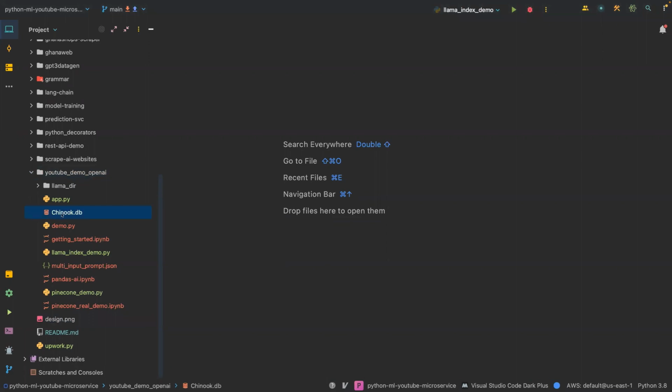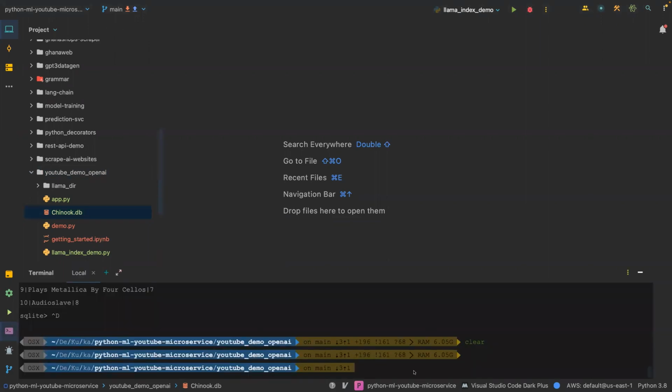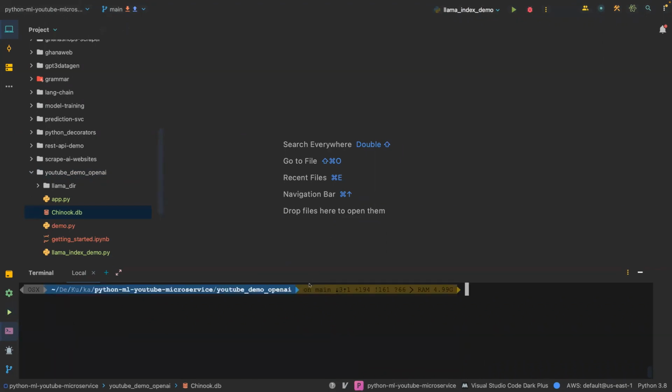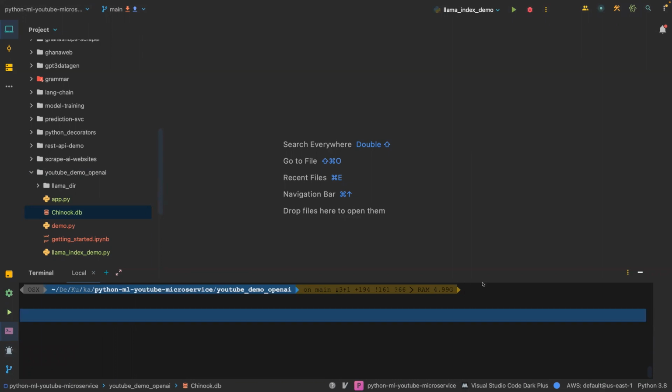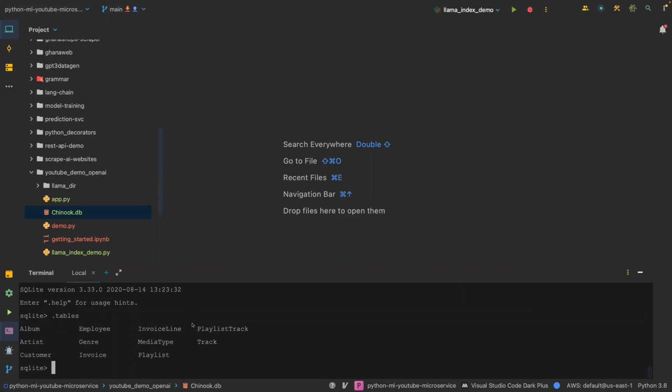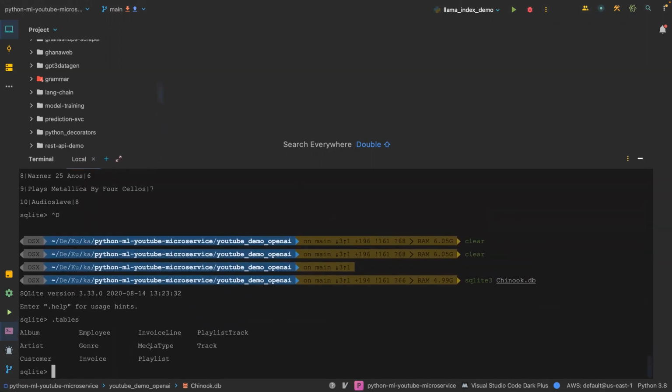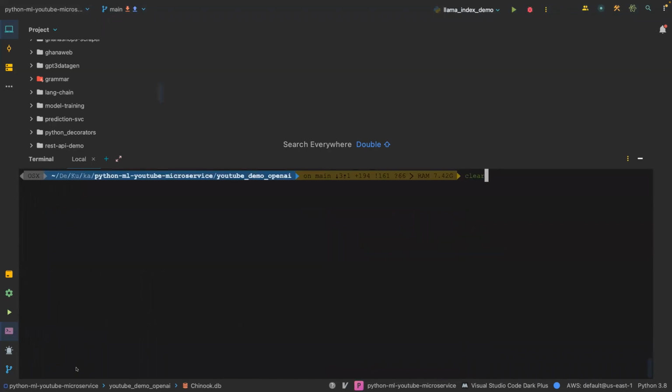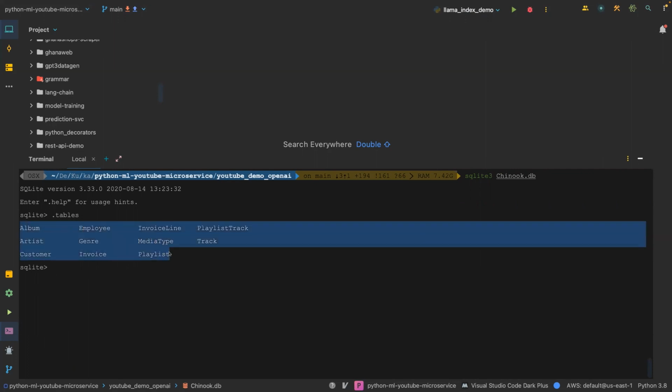As you can see, I have a database file here, the chinook.db file. If we use SQLite, let me do this. I say sqlite chinook.db, and then I hit enter, and then I say .tables, and you see it gives me all the table names. Let me close this and do it one more time, and then I say .tables. You can see these are all the tables in the database.